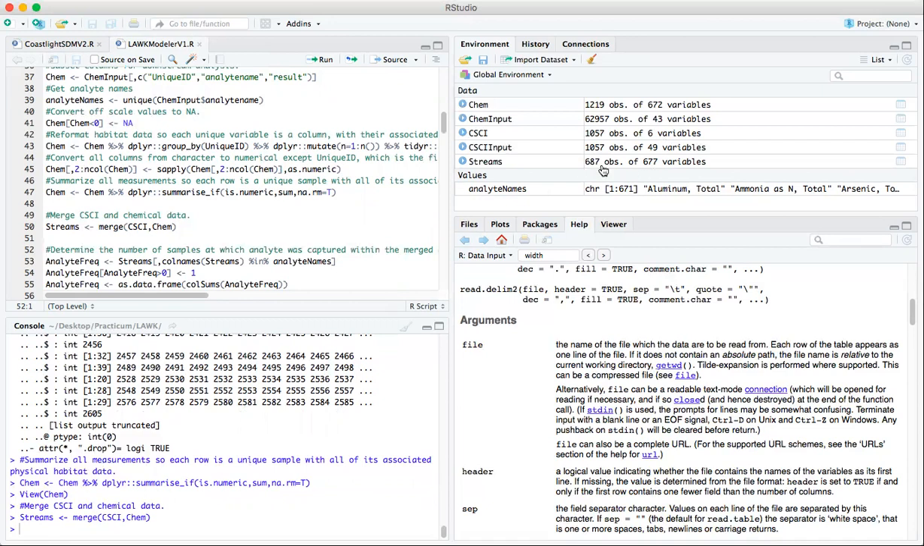Now you're probably wondering, wait, how come there's only 687 rows here when I have over 1,000 on both of these? The reason is because there are sites where we have biological data but not chemical data, and there are sites where we have chemical data but not biological data. This streams is where we have both, because that's where we can actually have enough data to build our model with. So we have 687 samples where we have both biological and chemical data.